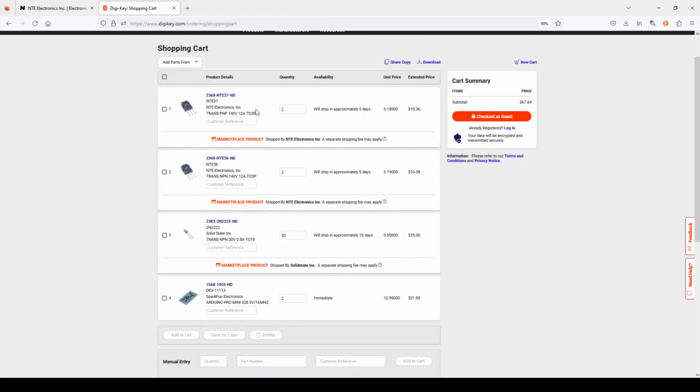So here is our cart. Here's the two output transistors for the receiver. And you can see they are being shipped from NTE. Here's a 2N2222 transistor being shipped from Solid State Incorporated. And here's a SparkFun Electronics Arduino board, which will be shipped most likely from Thief River Falls, Minnesota. That's three marketplace items and one direct.